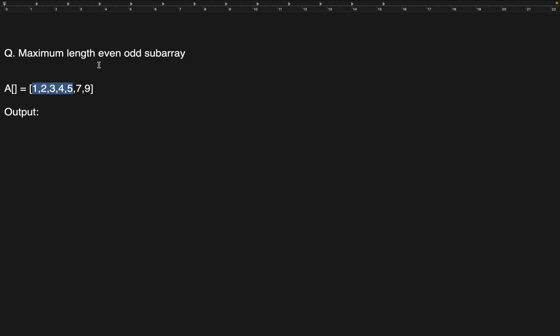Right, but we need to find an even odd array. Yes. So an even odd array means one number should be even, one should be odd, even odd, not odd odd odd. So the output will be 5. How? 1, 2, 3, 4, 5 is the subarray.